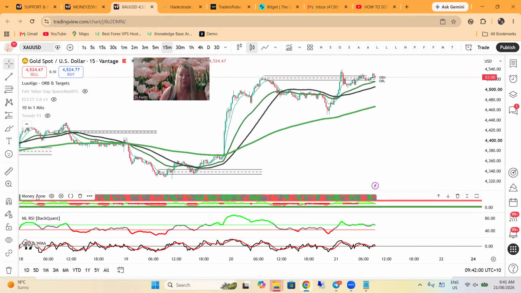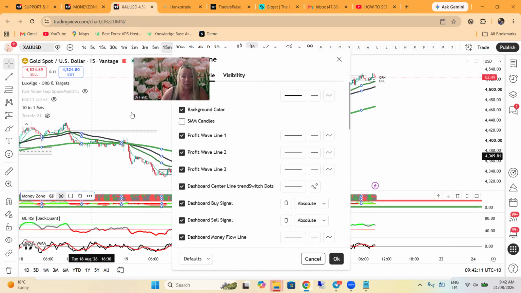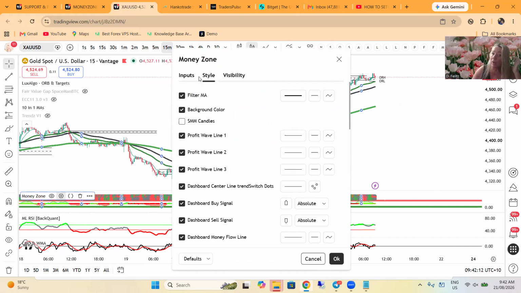So there's the Moneyzone. I like a clean chart. Right, you can't see the candles. You can't see what price is doing. Okay, so we're going to come up here and go to settings. I'm going to move my big head. And we're going to stop and make sure that all this is like this.